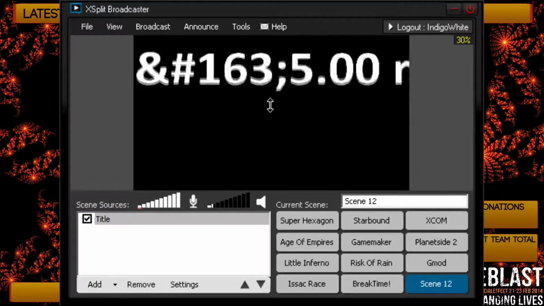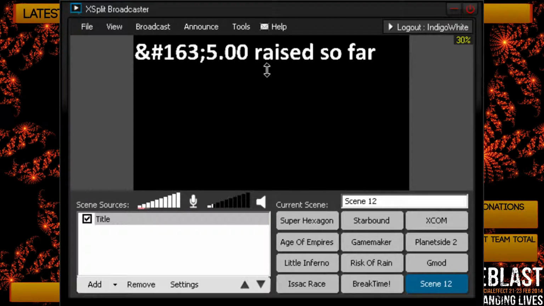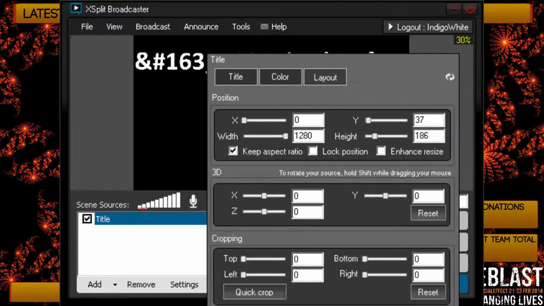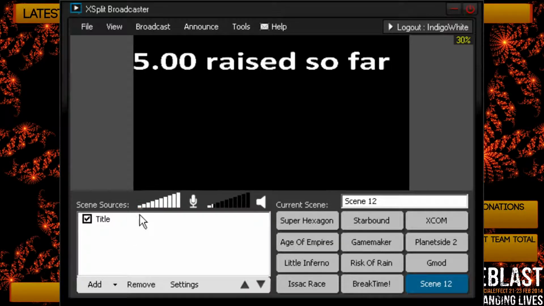So you get some text after it and text before it that we don't really want. So what you can do is use the layout option to crop certain text. So if we take 50 off the left, 200, 300, 50, and 70. Yeah, so there you go. So we've got kind of 5 raised so far.